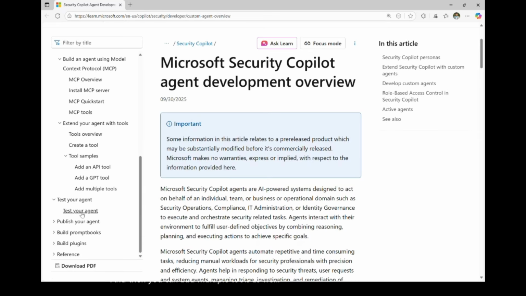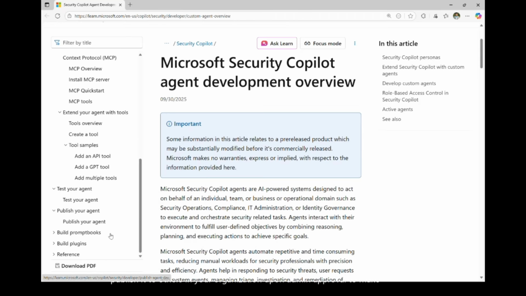Next is testing your agent. So you walk through what I shared today on how to test your agent, make sure that it works robustly and is scalable for your workflows. And then you can get into publishing your agent. So you publish it to yourself to make sure that you validated what you've built, and then publish it to others in your organization upon admin approval to make sure that others can also leverage this stuff as well.